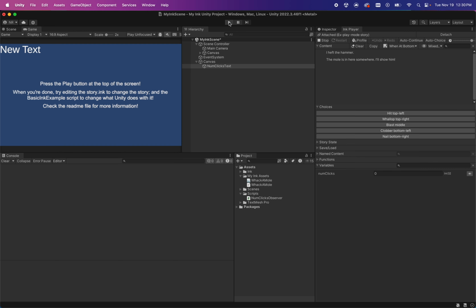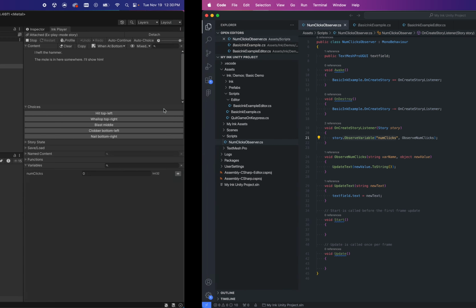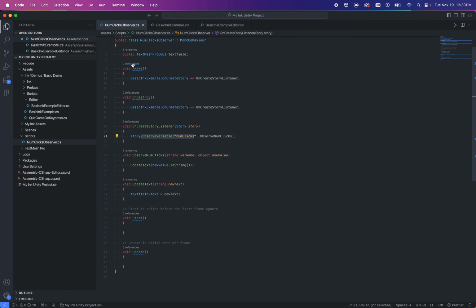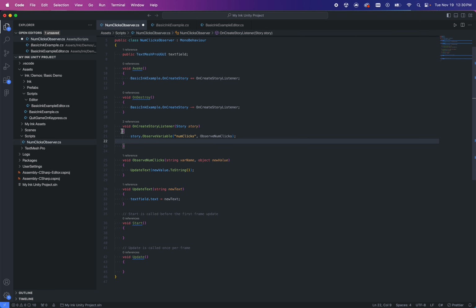So now one other thing that we'd probably like to do is to set this to 0 at the beginning of the game. And so what we're going to do is in our create story listener function, we can go ahead. So after the story is created, the variable has been created. It's been initialized with its value of 0. And so at this point in time, in addition to saying that we want to observe the variable, we can also update the text with that variable value. So I'm going to go ahead and say update text.